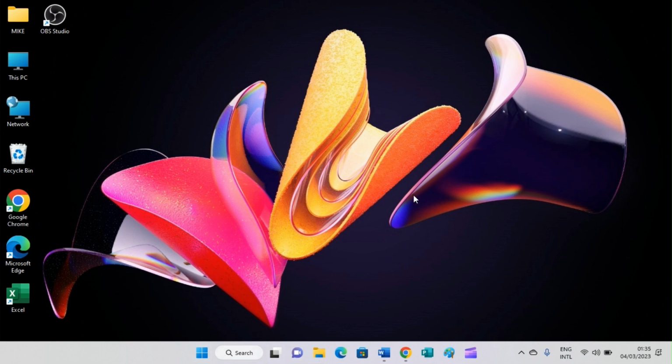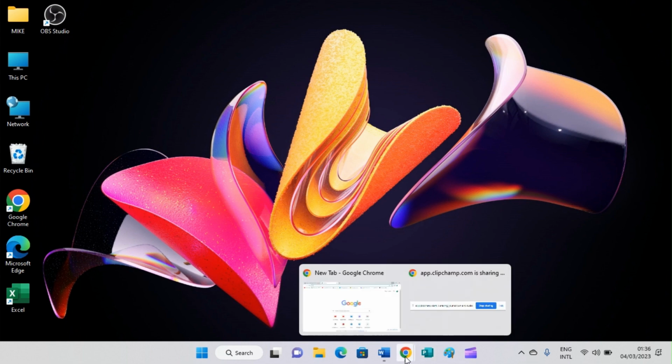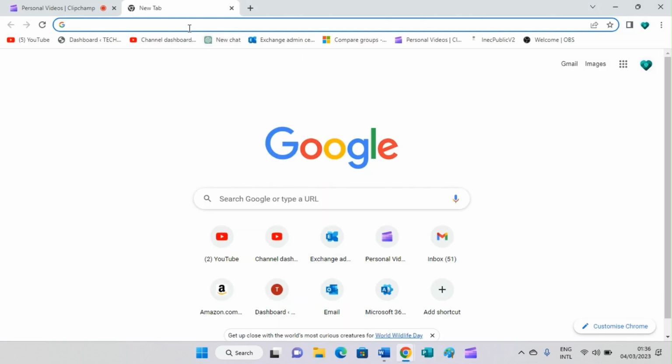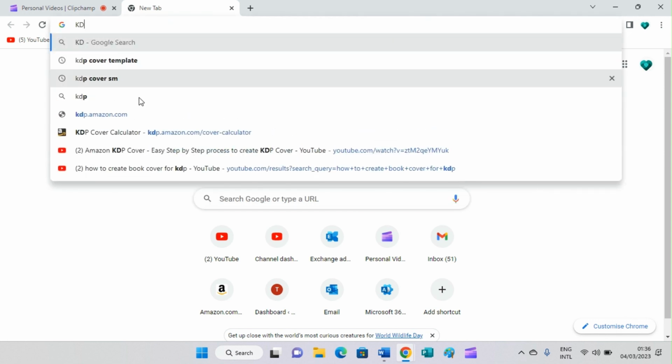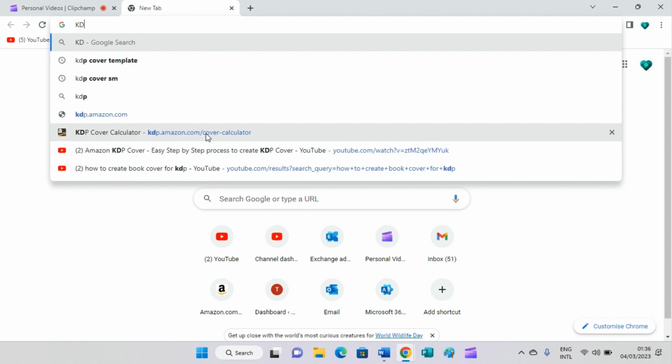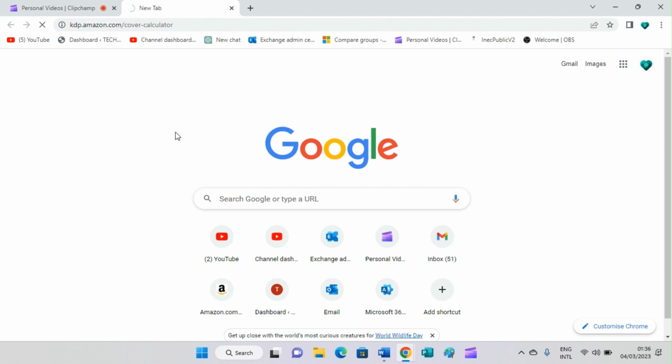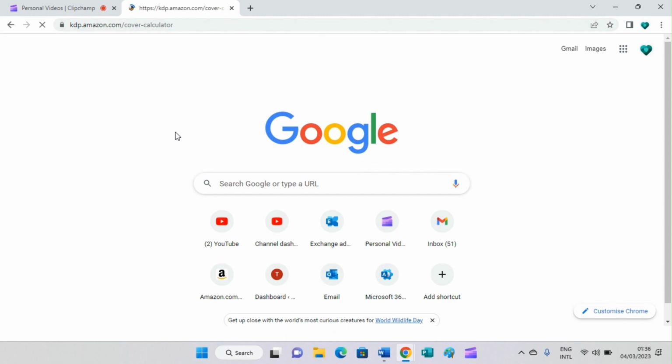Okay, you need to open your web browser, then go to the Amazon Kindle page that allows you to get the specifications of the book cover you want to design. After you get these specifications, we take it up from there. So let me open my web browser. The link you need to visit is kdp.amazon.com/cover-calculator. You can see that on my screen here. I'll click on it for it to open because I have accessed the page before.